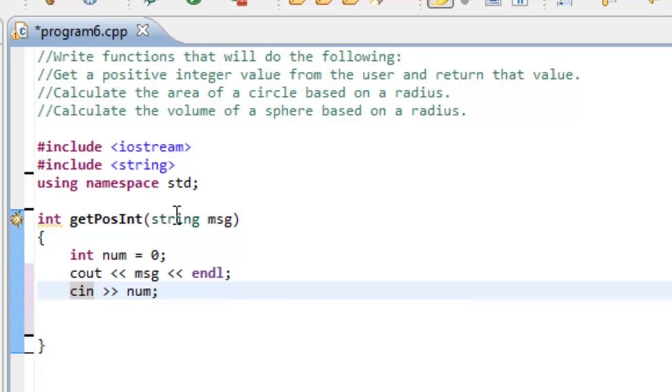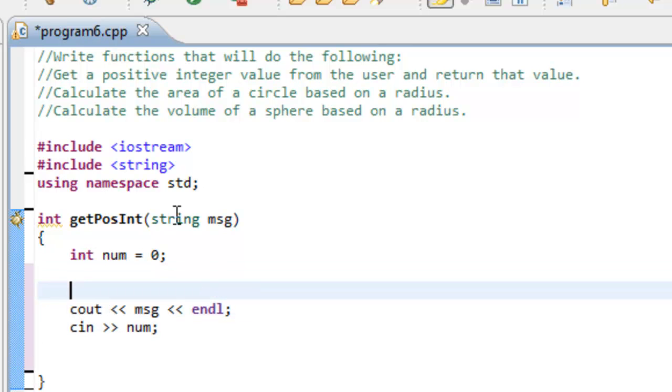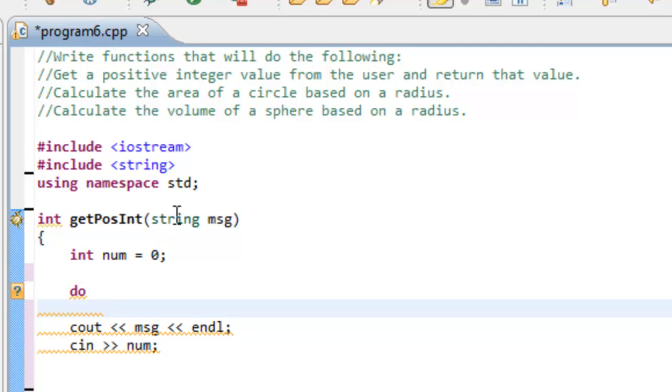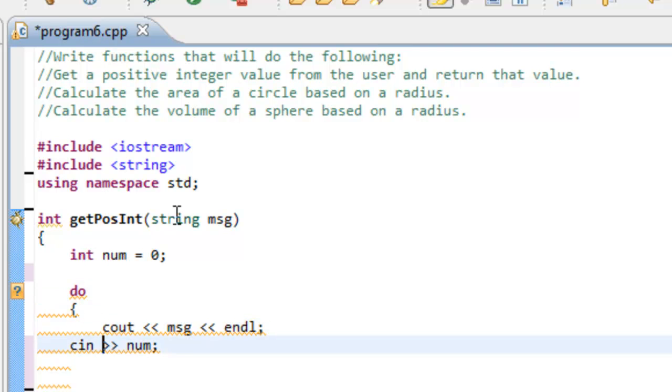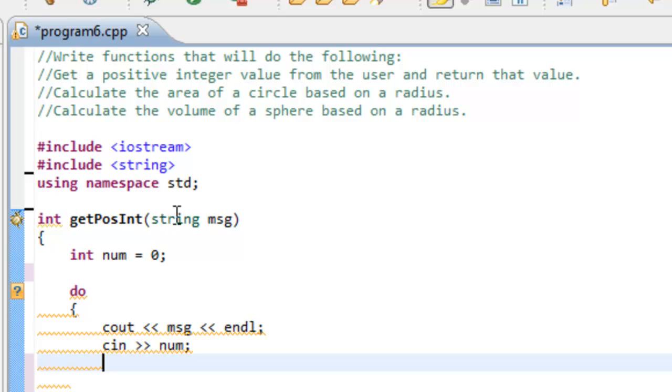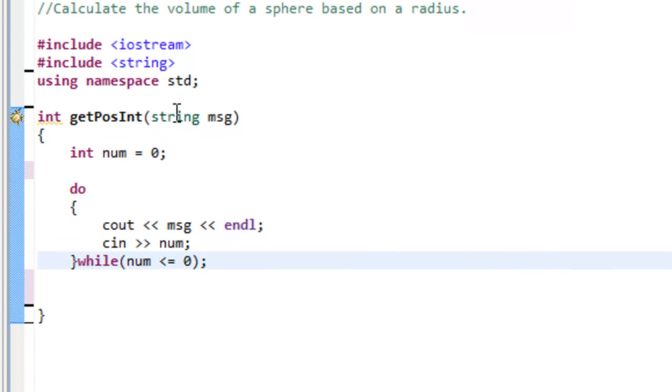All right, so what we have here would be perfectly fine if they inputted a positive integer. But it may be the case that they don't enter a positive integer, and we would like to ask them to input the number again. So let's set up a do while. So we'll say do these statements that we just wrote, while what? While the number is less than or equal to 0. So this is ensuring that we are in fact getting a positive integer value. So make sure the semicolon is here at the end.